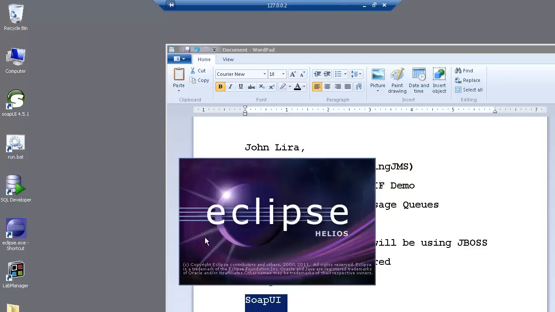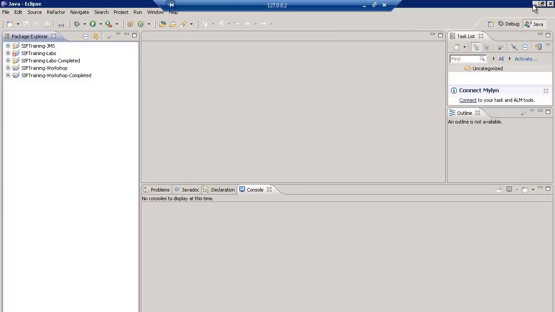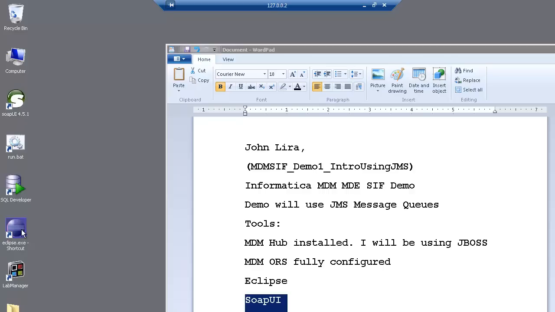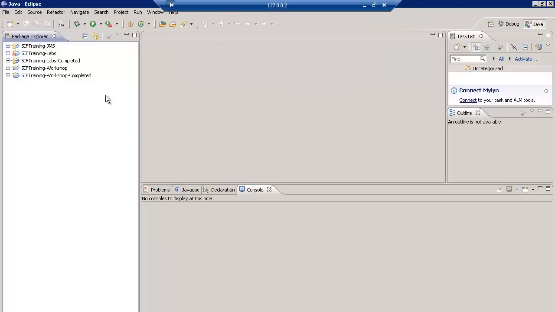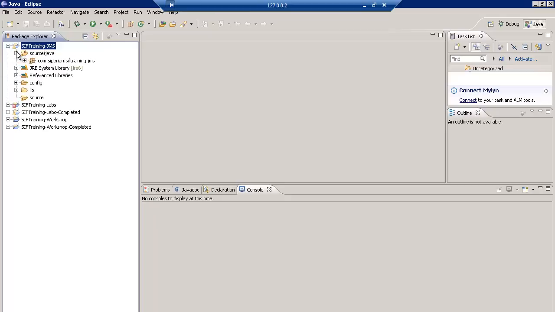So I bring up the Eclipse development. Notice these are things that you have to download and install prior to us using them, as well as the SOAP UI. You go to their respective websites and you download them. In our training classes, we use Eclipse, and I already have a package called SIF Training JMS, and I already have the package that I want to test out.